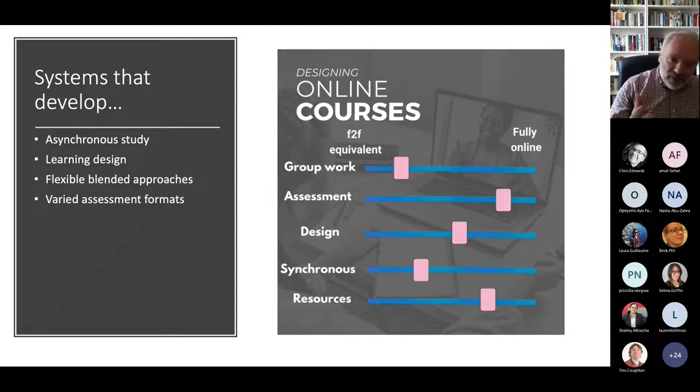And they also need in place technical systems and admin systems that encourage different aspects of good online design, which allow for this kind of openness and flexibility. I developed a blog post series recently about designing good online courses, and I covered five aspects, but there can be different ones: how you do group work, assessment, learning design, how synchronous or asynchronous it is, and how much open resources you use in your course.